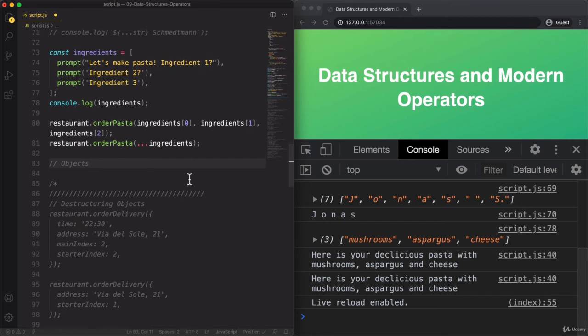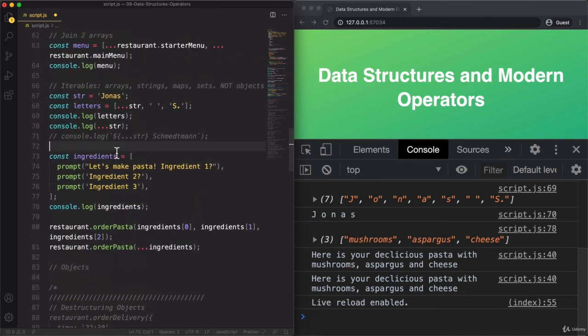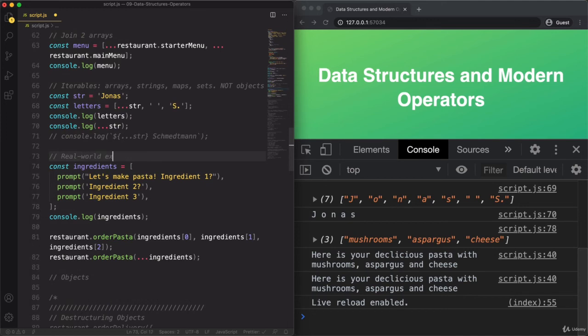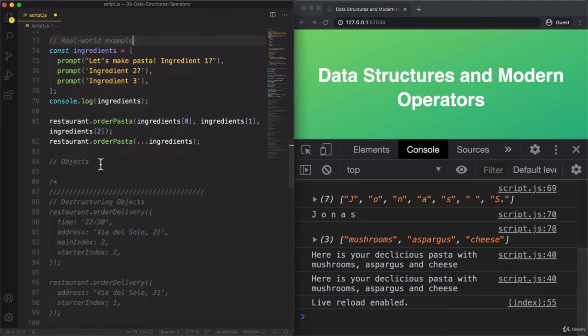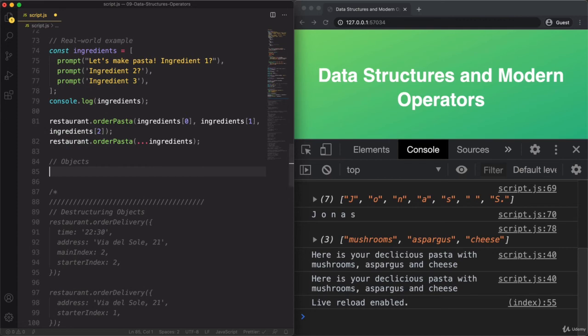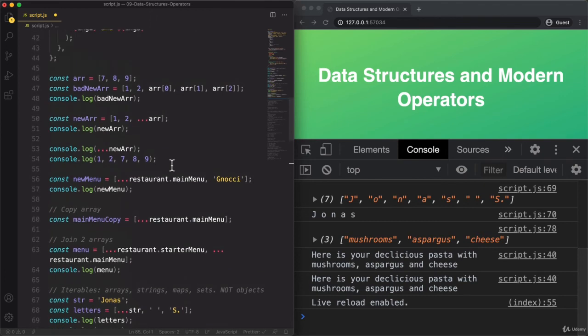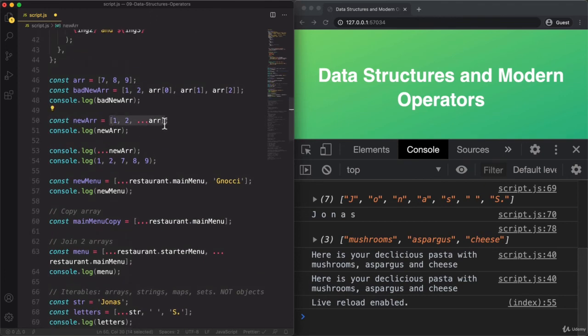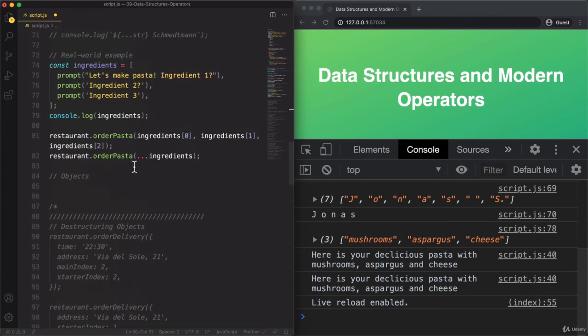So let's write that here, and let's just write a real world example. And so let's now experiment with this. The first example was to create a new array based on one initial array, right? And so let's now also create a new restaurant object with all the data from the original one plus some additional data. This is actually an amazing way of doing this because it's so much easier than with old JavaScript. So let's call this one newRestaurant.